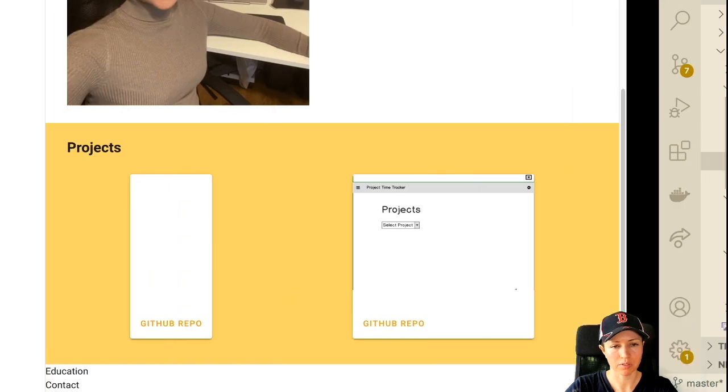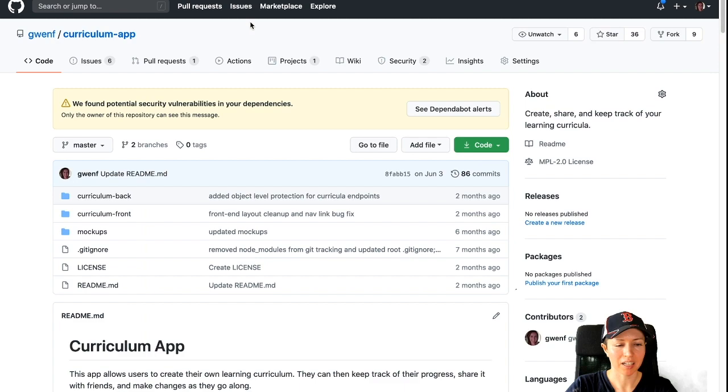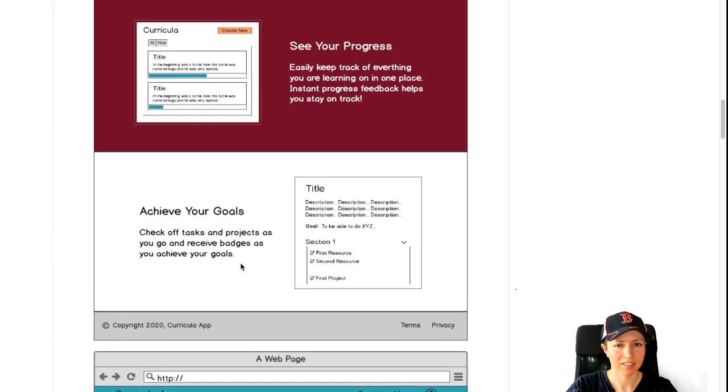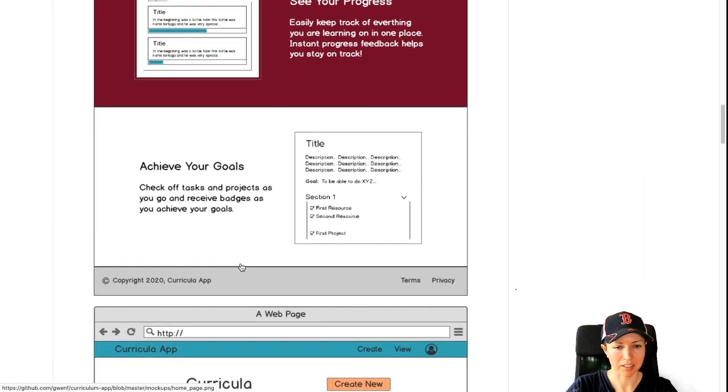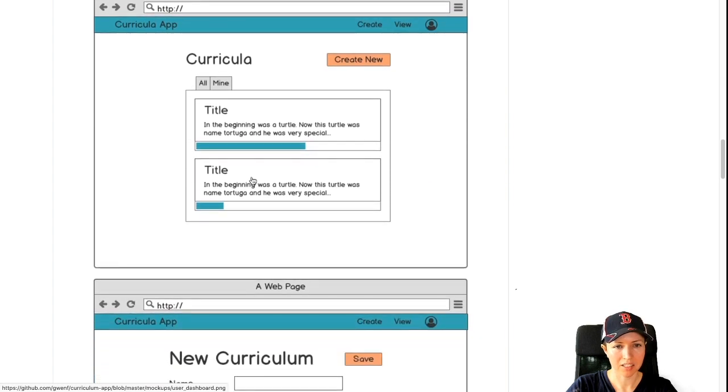So I'll just remove that Vuetify class. Hour tracking app. That's a really bland screenshot. Let me see what I have for the curriculum app. Yeah, these look a bit better. Let me take this one.